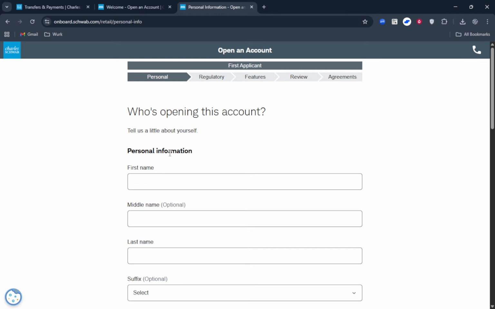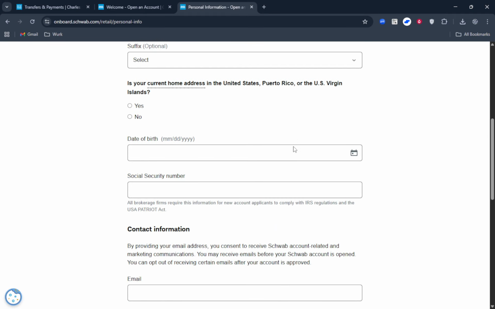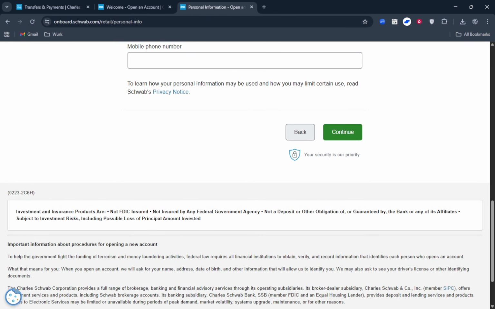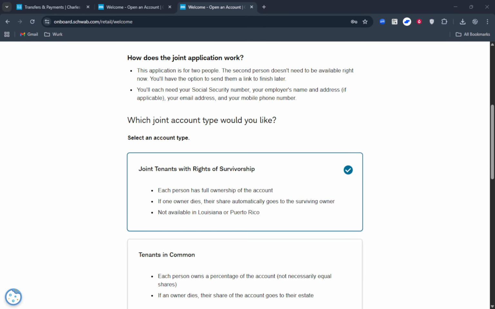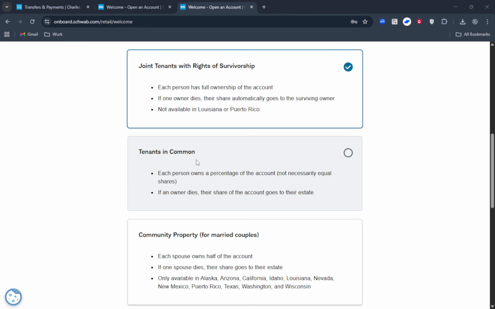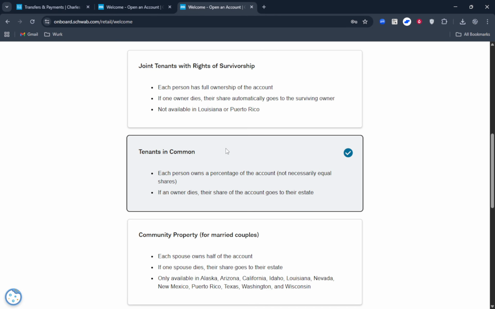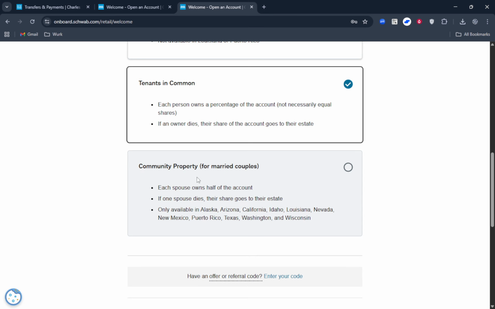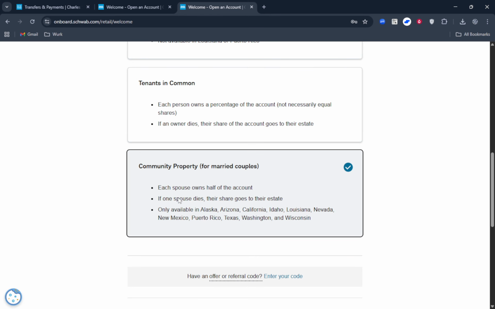Next, choose the ownership type. If you want the surviving owner to take full ownership automatically, select JTWROS. If you prefer each person's share to pass through their estate, choose Tenants in Common. If you're married and live in a state that recognizes community property, that option may appear as well. If you're unsure, consider your broader estate plans before selecting.